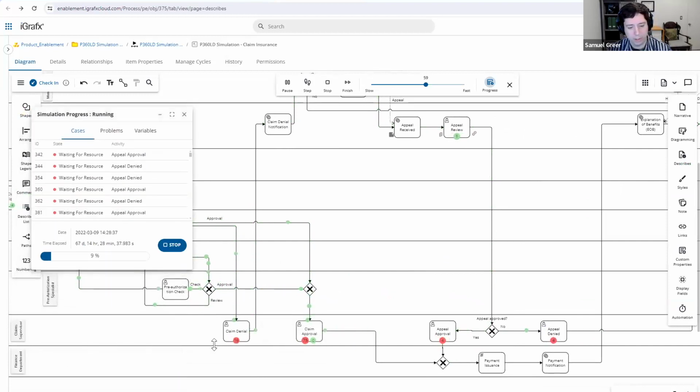The claim supervisor here, this is backing up. We're getting claim approvals that are backing up. And importantly, we're seeing a little bit of backup, even though it doesn't look like a ton, here in the appeal approval, but this makes me nervous because I'm statutorily obligated to make sure that this occurs in a timely fashion.